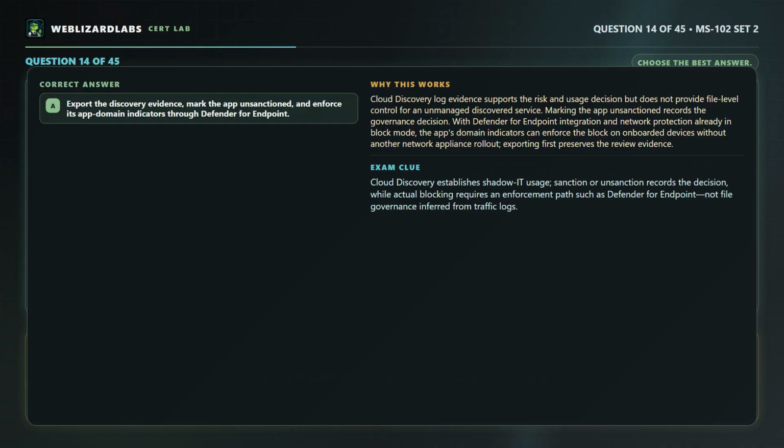Cloud Discovery establishes shadow IT usage. Sanction or unsanction records the decision, while actual blocking requires an enforcement path such as Defender for Endpoint, not file governance inferred from traffic logs.